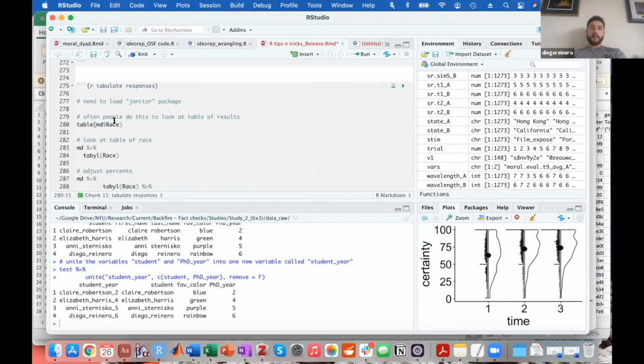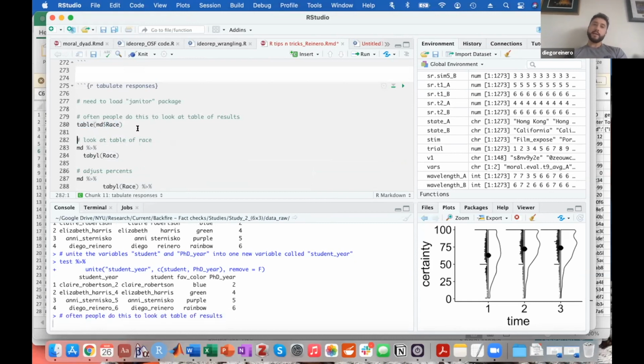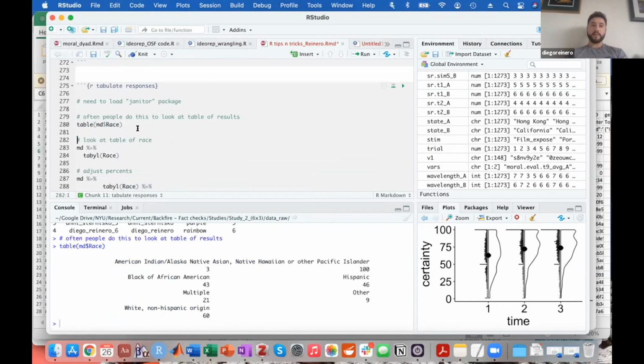Okay, so for this, I think oftentimes you quickly look at a table of your data. So here's a data set, MD, and we're going to look at the table of race. So you would look at it like this. I think a lot of people are probably used to this function table.